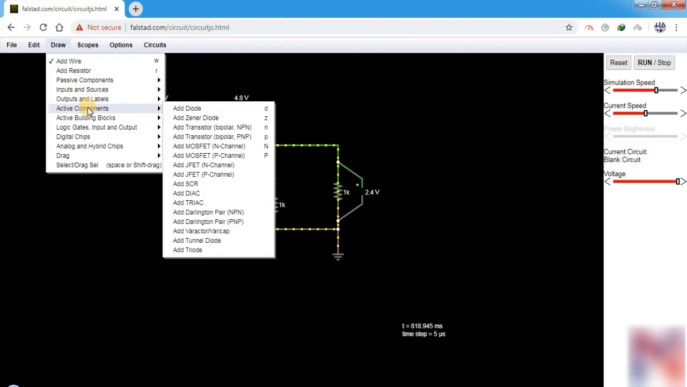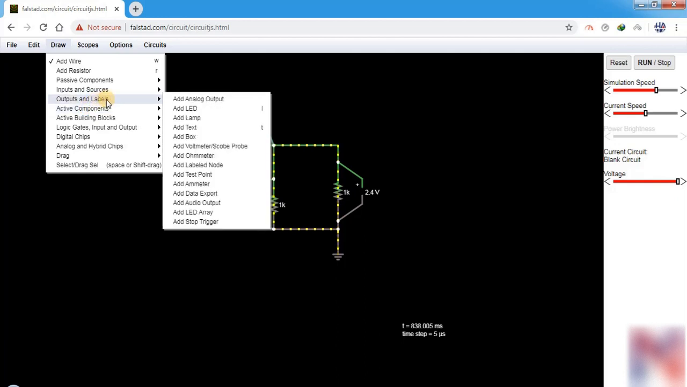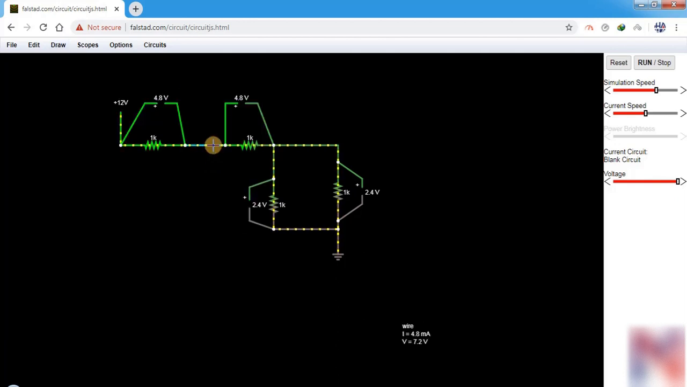Now let's place ammeters as well. So we'll go to output. And now let's place ammeters at our respective points. You don't need to connect the entire circuit, but just the points where you need ground and voltage source. That was all about connecting a variable voltage source in Falstad.